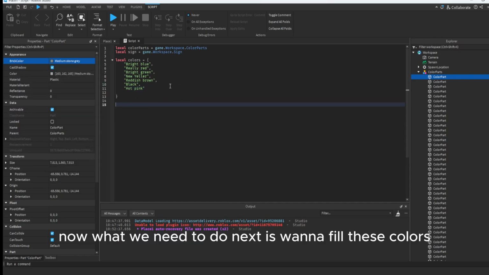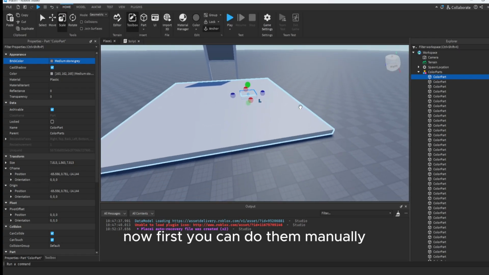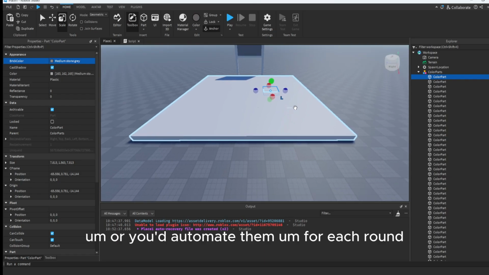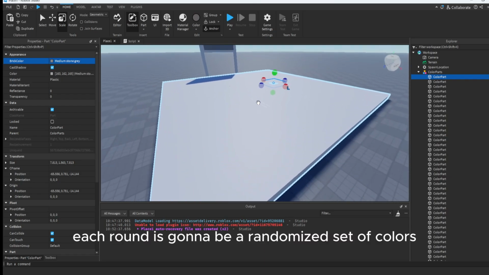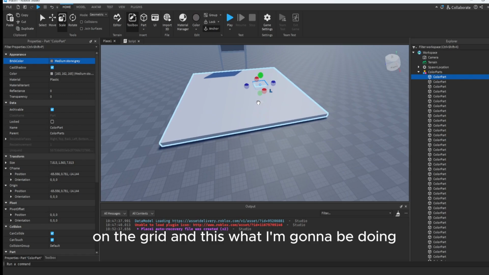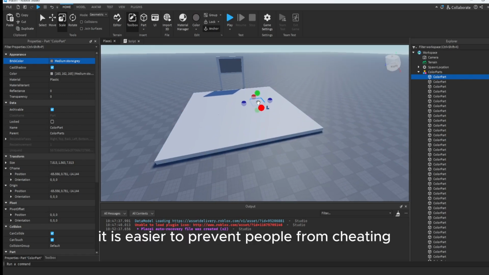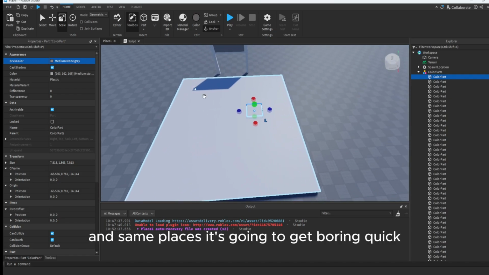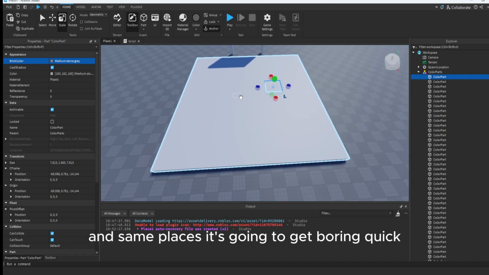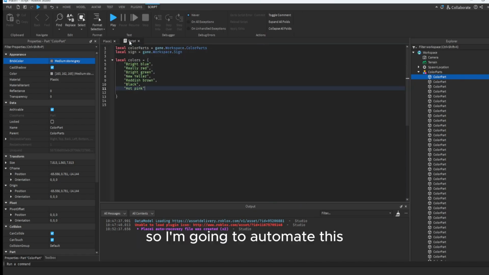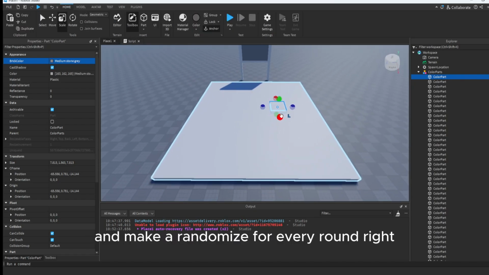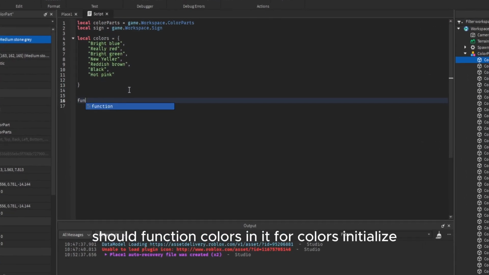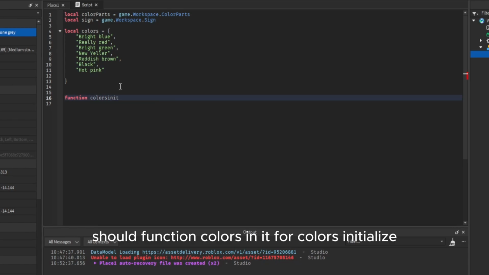So now what we need to do next is fill these colors. Now, first you can do them manually, or you can automate them for each round. So for each round there is going to be a randomized set of colors on the grid, and this is what I'm going to be doing. The reason is it's easier. It prevents people from cheating. Because if it's the same exact set of colors in the same places, it's gonna get boring quick. So I'm gonna automate this and make it randomized for every round, right? So what I'm gonna do, we're just gonna make a function. So function colorsInit, for colors initialized.